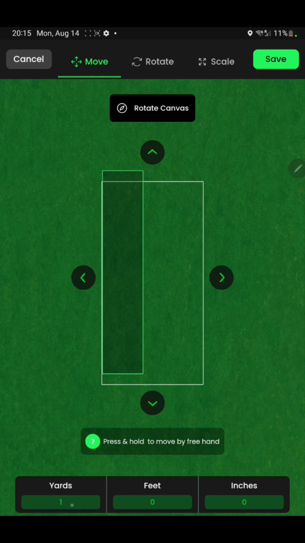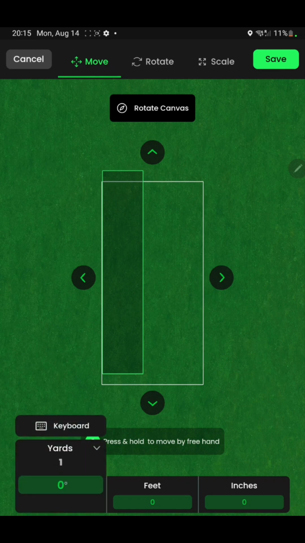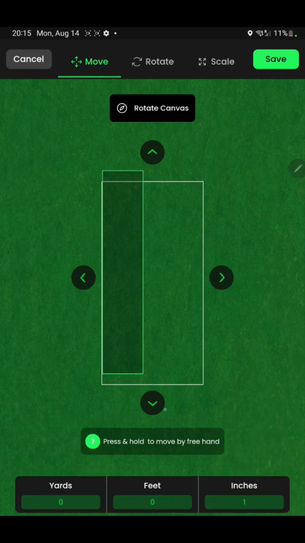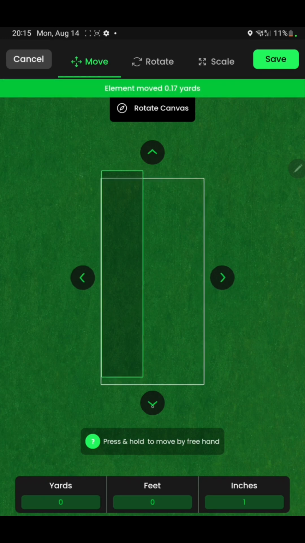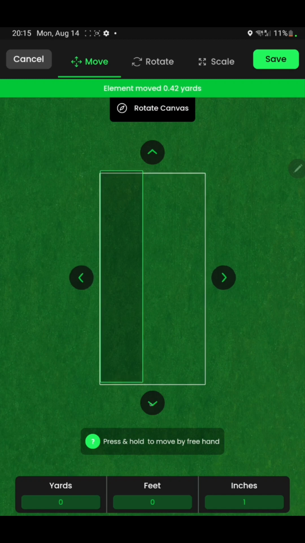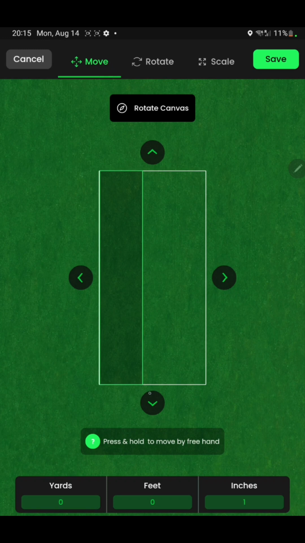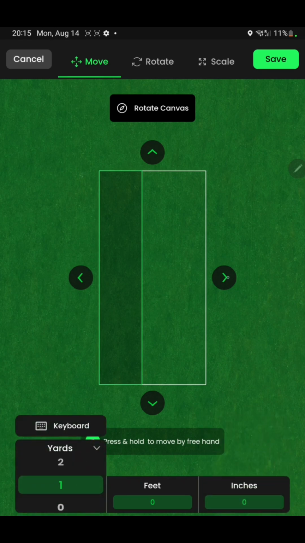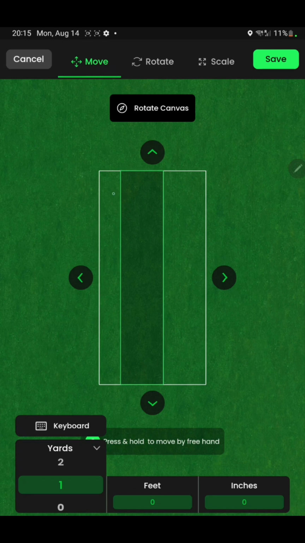To be more precise, we're going to change the yards to 0. We're going to go to inches. We're going to go to 1 inch. So anytime we tap these arrows, we're going to be moving it 1 inch at a time. So I keep tapping it, and you can just see right there it overlaps, and it looks like we need to go to the left 1 more inch. So right now we're perfectly on the edge here. We can go to 0 inches, and we're going to go 1 yard to the right. So we're going to save that.